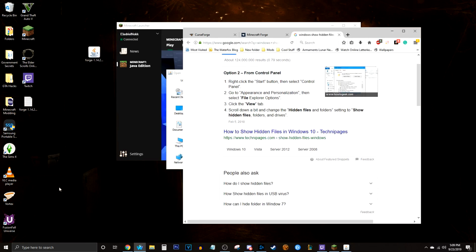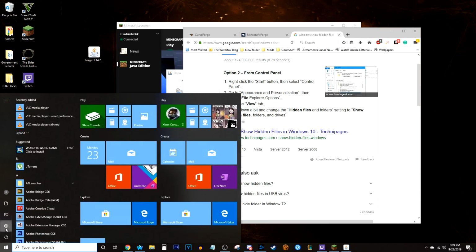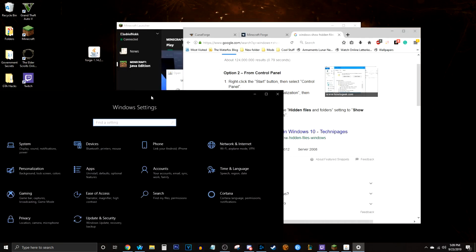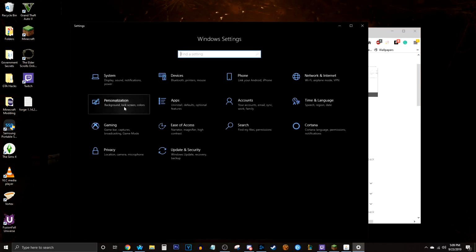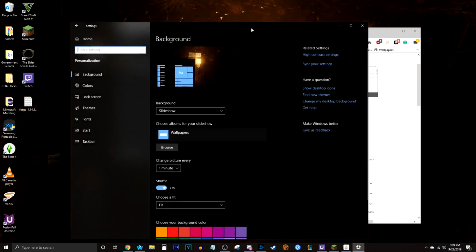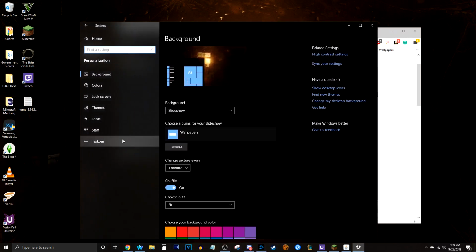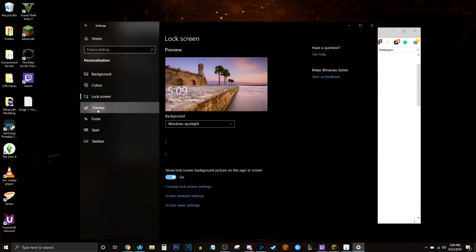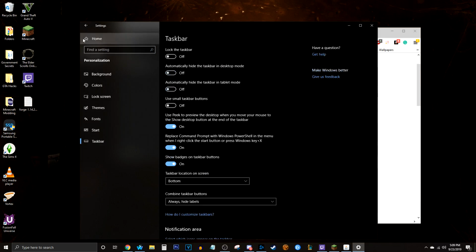Right click the start button, then select control panel. Control panel. Well, we'll just go right here. And then it says go to appearance and personalization. Right here. And then it will say select file explorer options. So let's see. Oh, okay. Well, now that I'm actually doing this again, because it's a permanent setting that I always have set on my computer, I can see why this would be a little confusing because I don't actually see this.